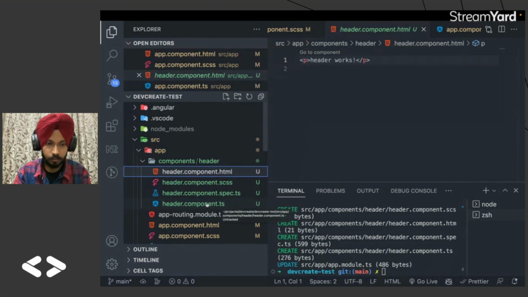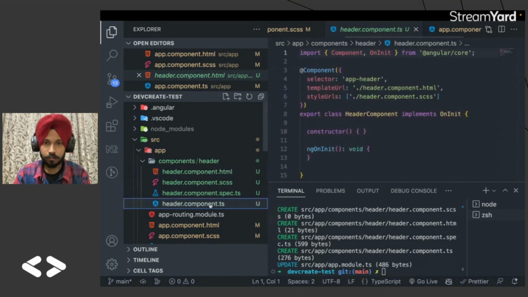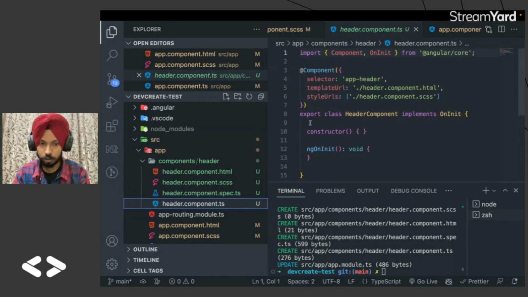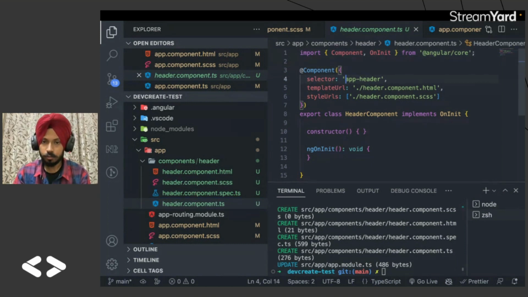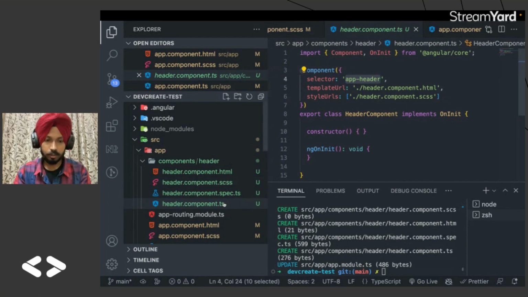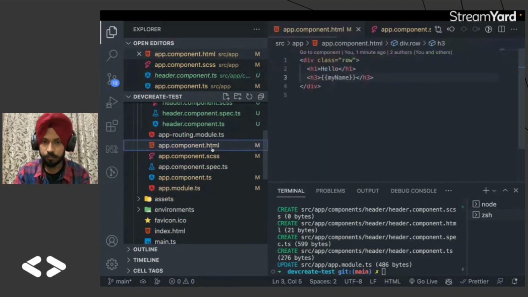Yes, so let's check out the ts file. It has app-header as a selector, header.component.html as a template URL, and we have a style URL also. It refers to this file. So let's try to copy this and add this inside our HTML.